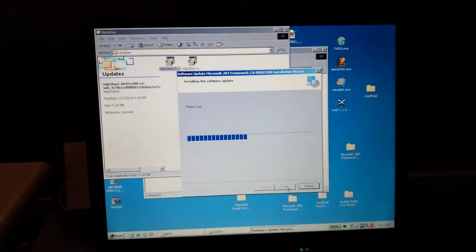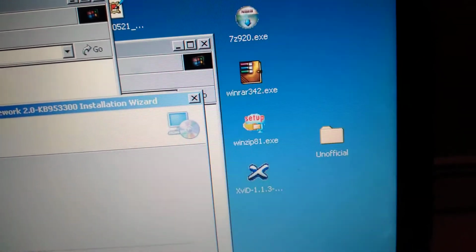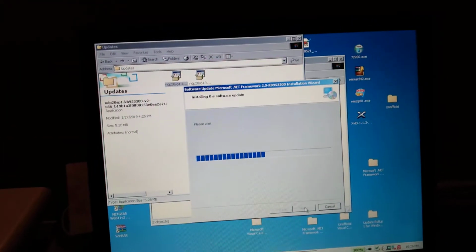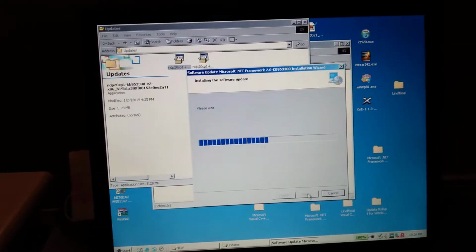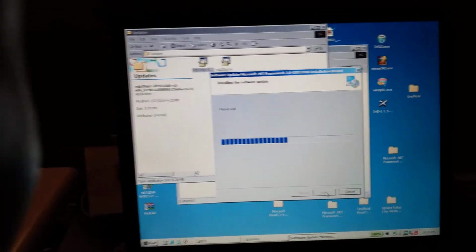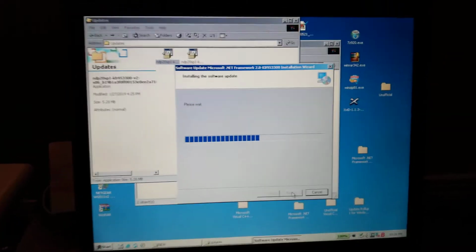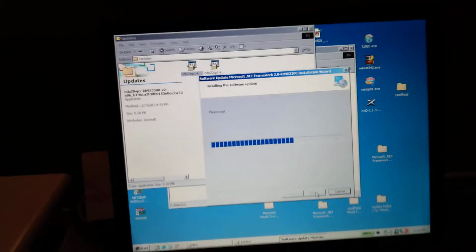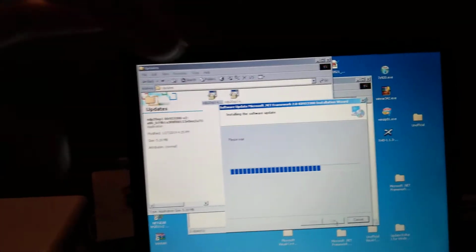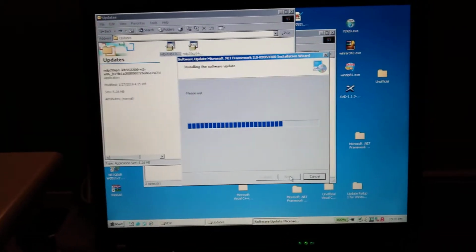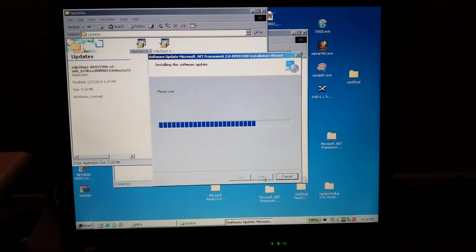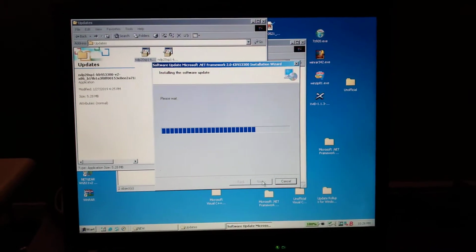And you can see WinZip. You can see I've copied the infamous WinZip on here. Is it a program which is almost as much of a meme as WinRAR? Because it's just fairly, it's like WinRAR, it has its uses. So you can see that I'm installing each update.